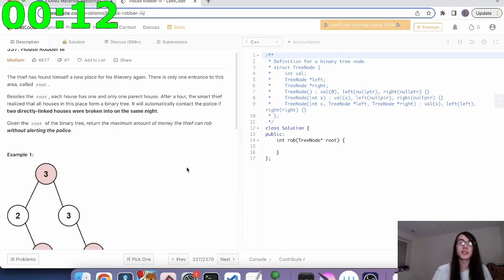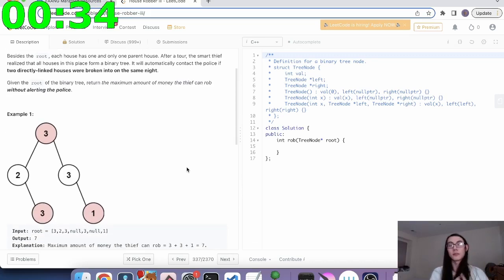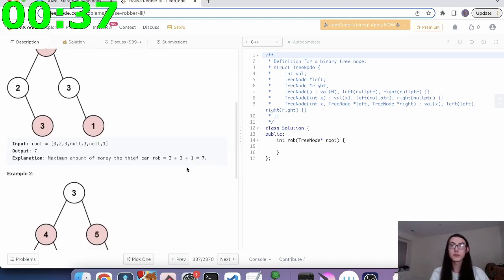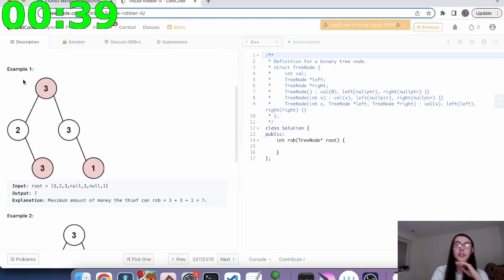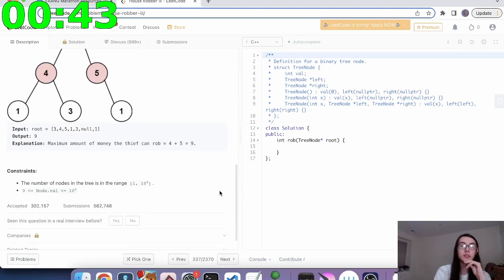the thief has found itself a new place for his thievery. There's only one entrance called root. Besides the root, each house only has one and only one parent house. After a tour, the smart thief realized that all houses in this place, yeah, binary tree, will automatically contact the police if two directly linked houses were broken into on the same night. Given the root, return the maximum amount of money the thief can rob without alerting the police. So basically, can't rob two adjacent houses. Okay. 10 to the fourth, yep.